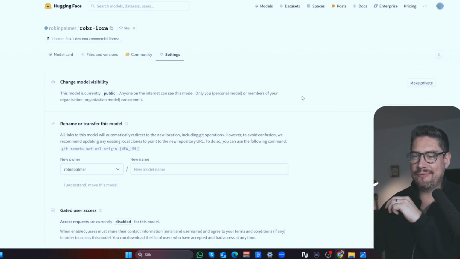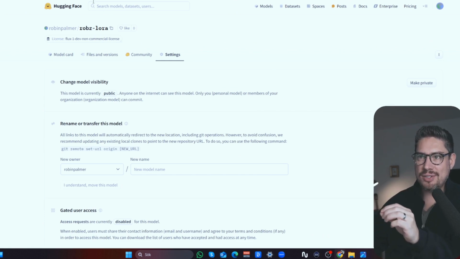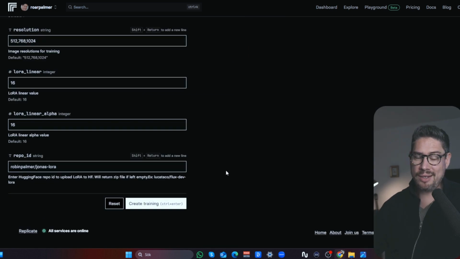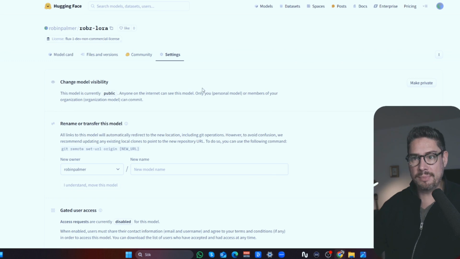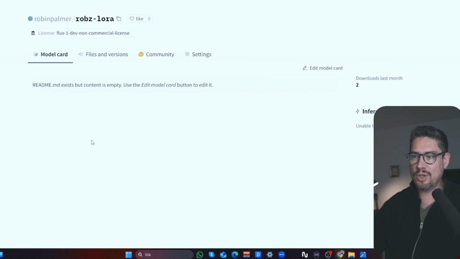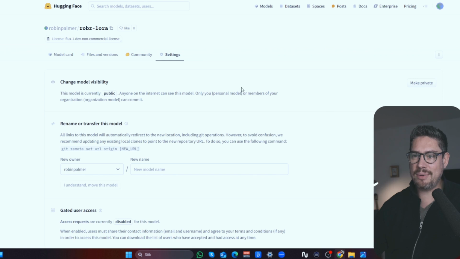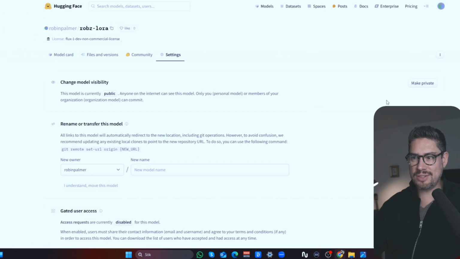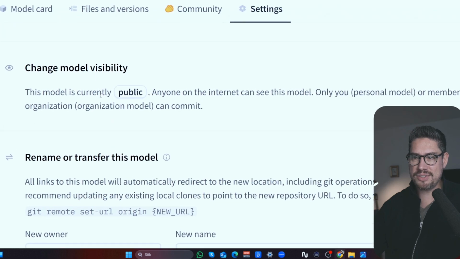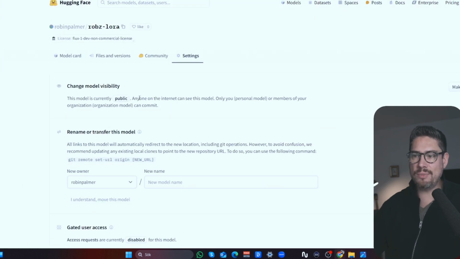Now, one important thing for Hugging Face to actually connect with this AI bot is that you have to make your Hugging Face model public. If you haven't done that, you want to go to Settings and make sure that it's not private. It has to look like this. This model is currently public. If it's not working for you, make sure it's public.